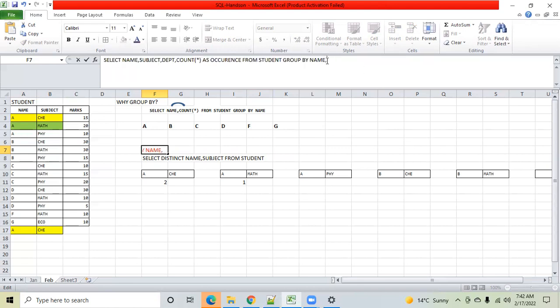Okay. What if I mention subject here? Now, in this case, what will happen? Again, it will throw the error. Again, it will throw an error message, right? And the justification is the same, because in the very beginning you have told it to create buckets based on name and subject, but you're asking for a count based on name, subject, and department. The SQL engine is confused here.